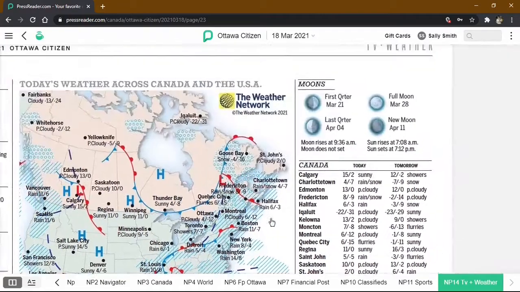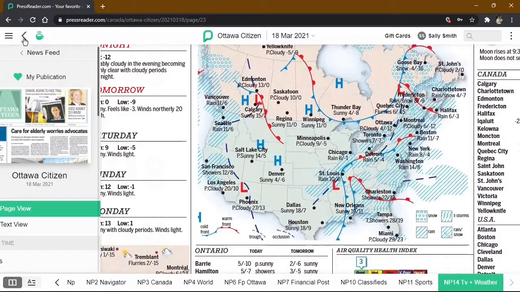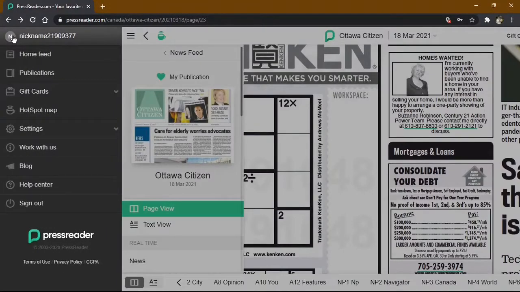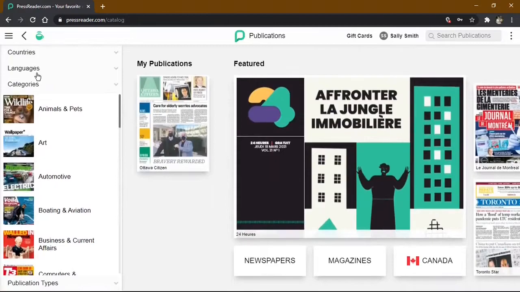Let's back out of here, and let's go back to our home page. So that would be publications. As you can see, the Ottawa Citizen is now listed under My Publications because we saved it with a heart.